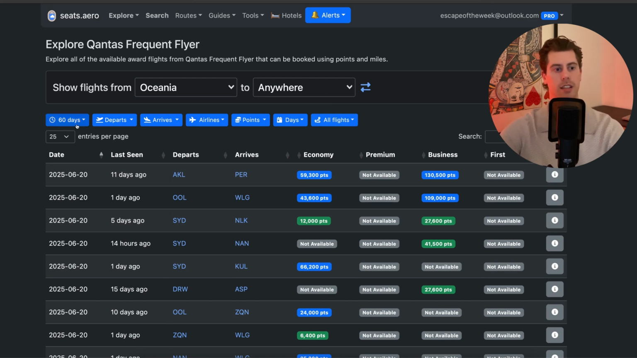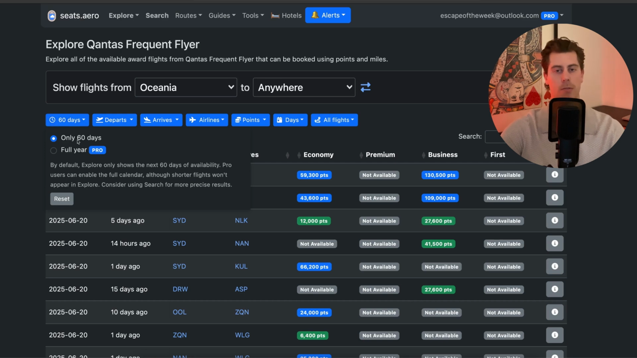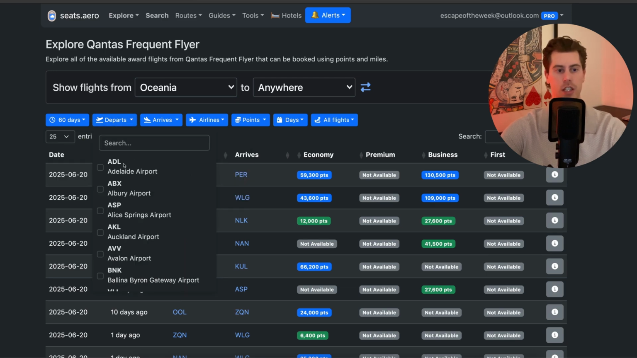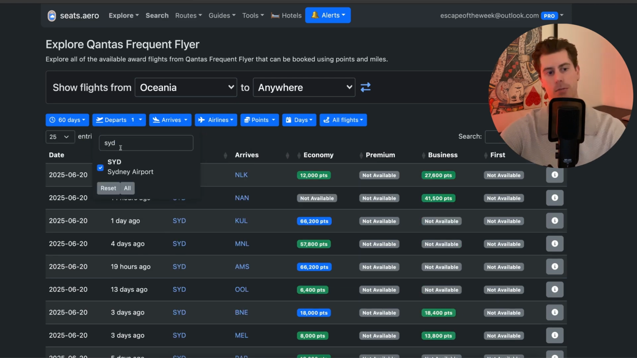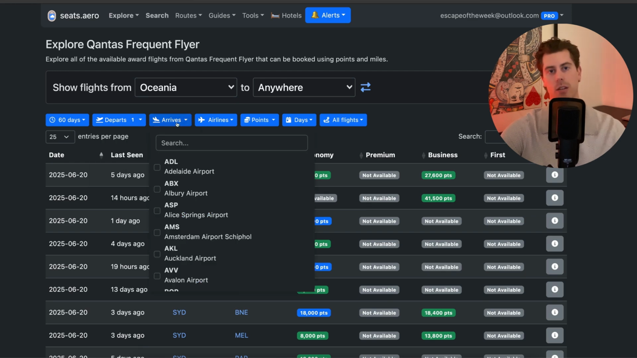These filters are listed at the top here. This is searching for flights in the next 2 months. This is what you would have if you have the free version, but if you have the pro version, you can search for a whole year. You can then change the departing cities. So say, for example, I just wanted to look for flights leaving from Sydney, and then you can change the arrival cities as well. If you're after a specific route, you would then put that in this area.